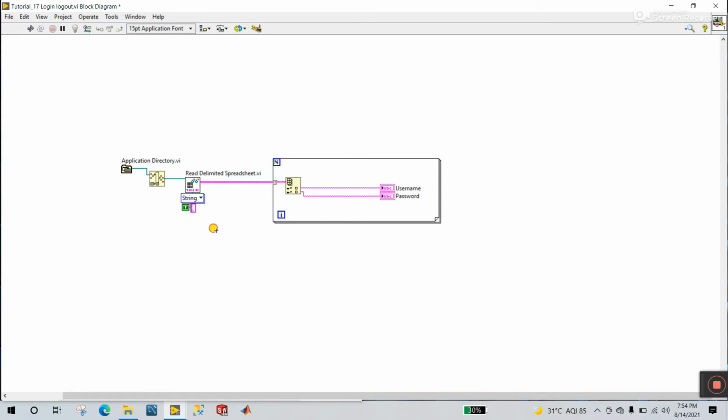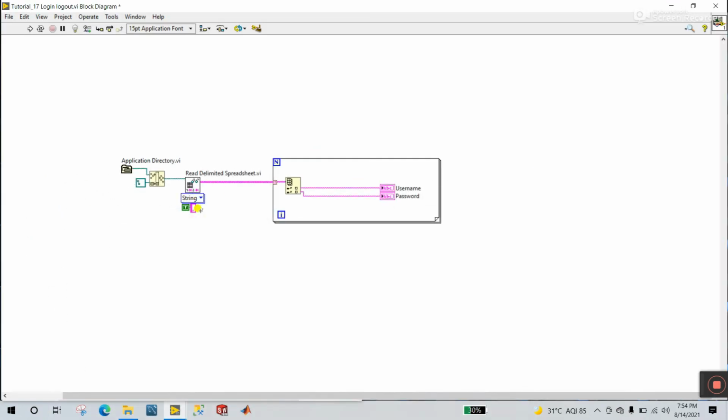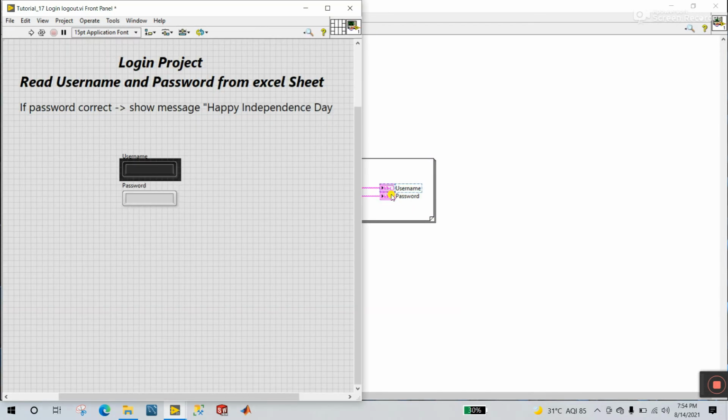Okay, now all done. Now you need to give the name or relative path. Right click, create constant, enter the same file path, and in my case the file name is password. Then enter PASSWORD.CSV format, like this. Yes, now done. Let's modify. Okay, this is username and this is password.